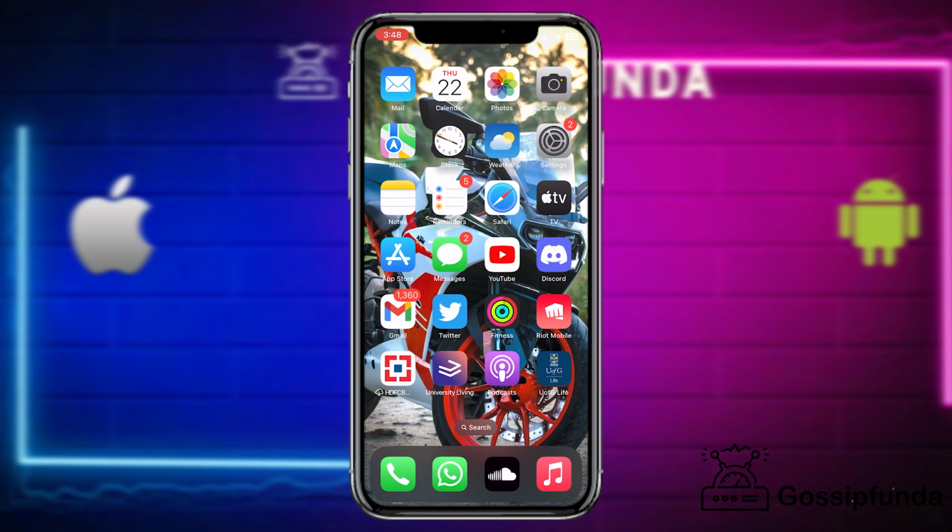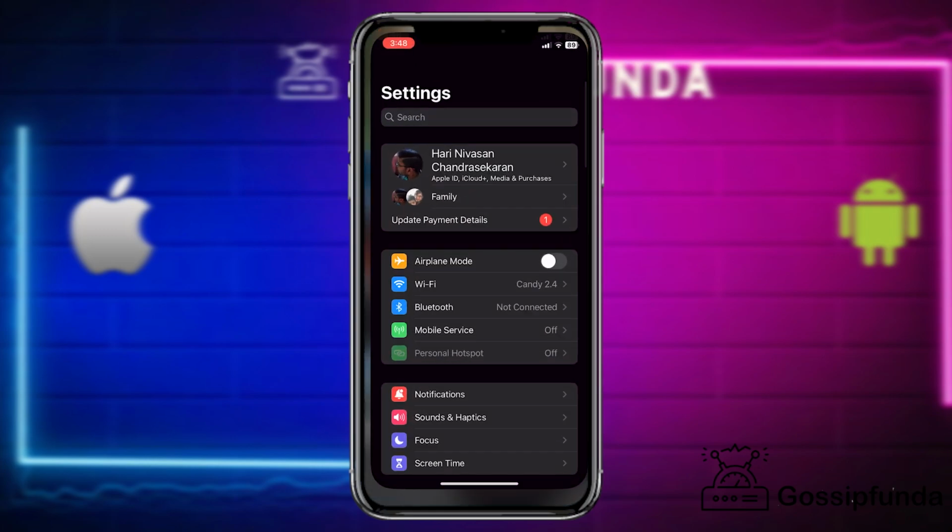In this video I'll be telling you how to install the beta version of iOS 17. For that, you must have a verified Apple ID.